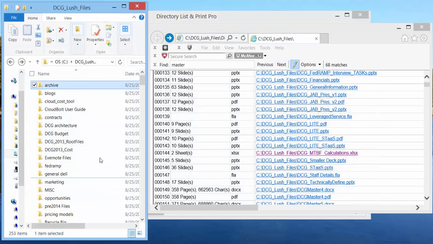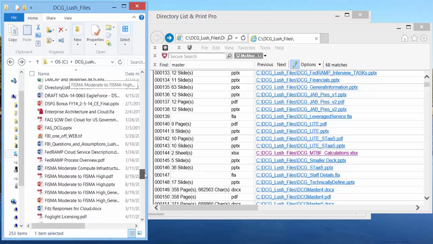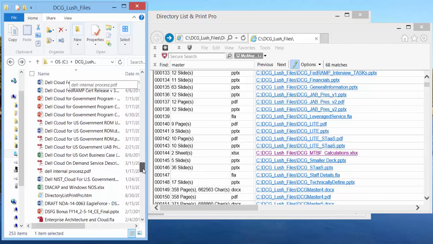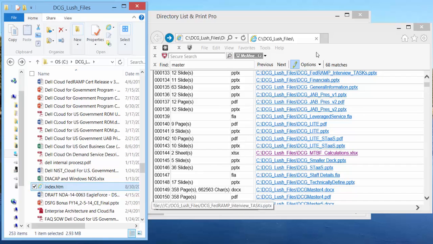Again, we start with a core directory. This file, by the way, is in here somewhere. It's an HTML file that I just put in. Here it is right here. Directory list print pro, that's the default. I could name it index if I wanted to, but that's the default file right there. In fact, I'm just going to rename it now to be index. I just type in index, and it just renames that file.